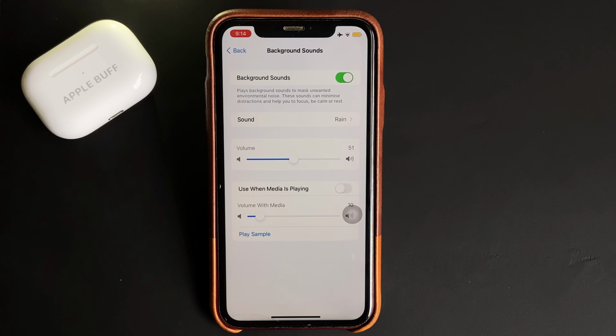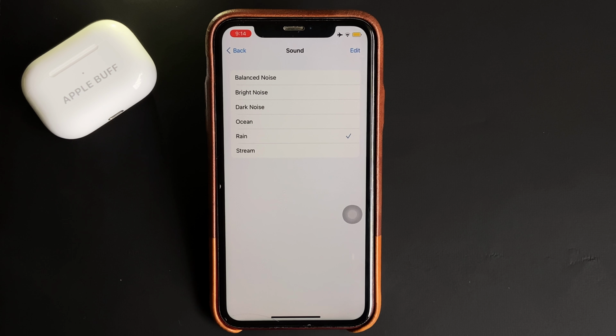Once enabled, click on Sound, and here you will see a list of four to five sounds from which you can choose. But one thing to note is that whichever sound you wish to listen to needs to be downloaded first. And just after the selected sound is downloaded, just increase the volume of your iPhone, because the selected audio has already started playing in the background.